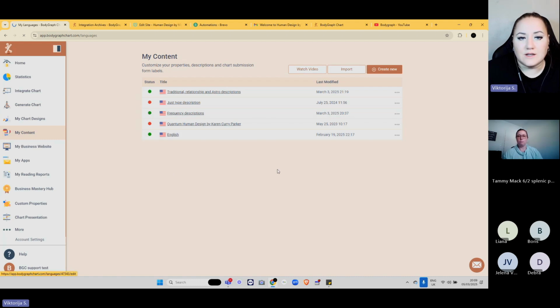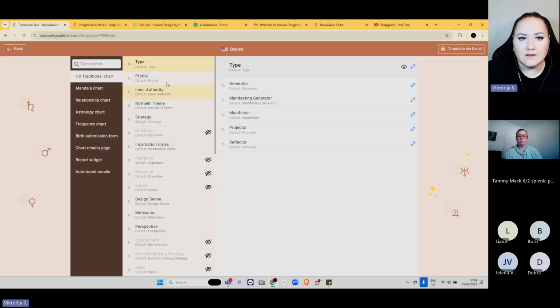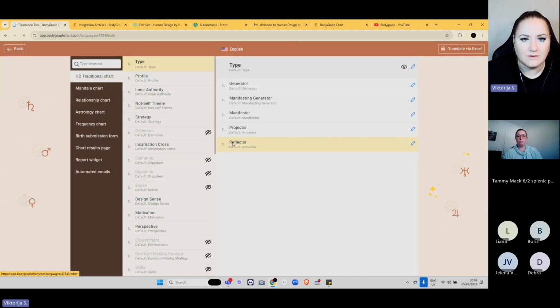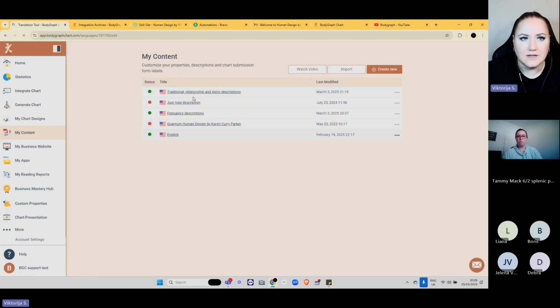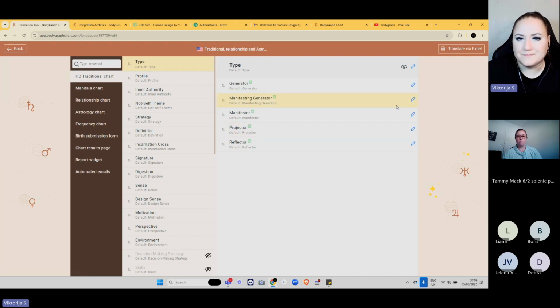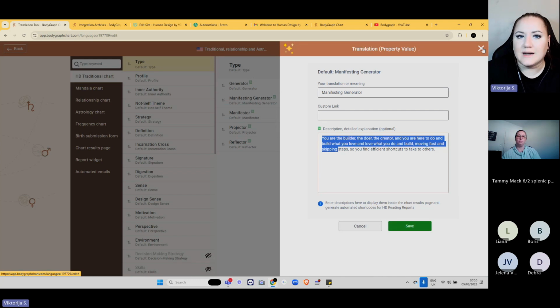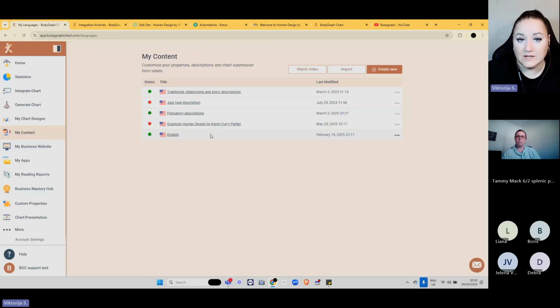And that means you can go into the language and edit the labels and descriptions, if the language carries descriptions. My one specifically, this one has the descriptions. So that means I can go and edit the wording into my unique way of presenting human design or astrology, for example, or relationships.